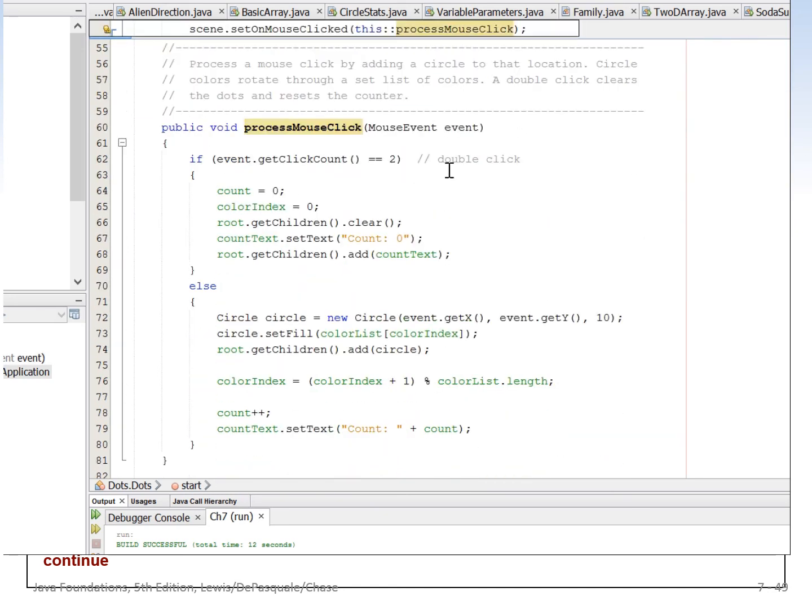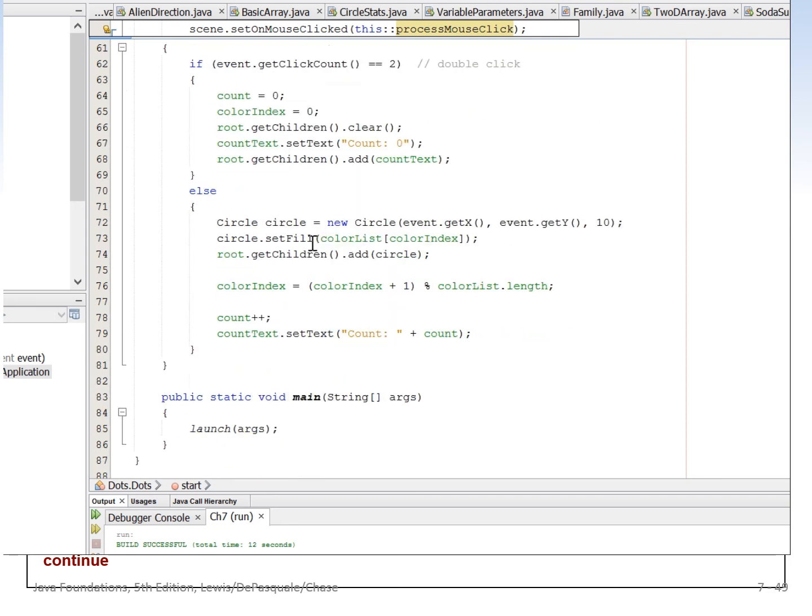And each time there's a mouse click event, if the event dot get click count is equivalent to 2, which means a double click, we're going to clear everything else. We're going to create a new circle object. We're going to get the X and the Y from the event getX method, and it will be a diameter or radius, whatever that is, of 10. It's the size of the circle.